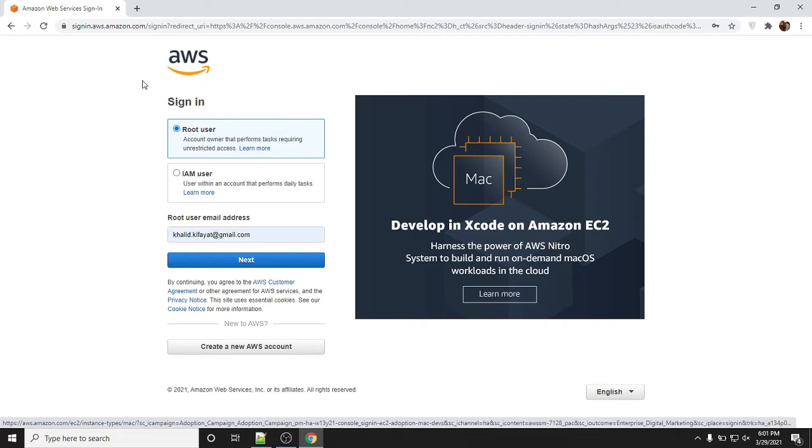On the startup screen, you can see that there are two users, the root user and IAM user. With the root user, we have unrestricted access to all the AWS resources, while an IAM user can perform tasks but with restricted access to some of the resources, which can be defined by the root user. So let me first create an IAM user by going to my root user account.